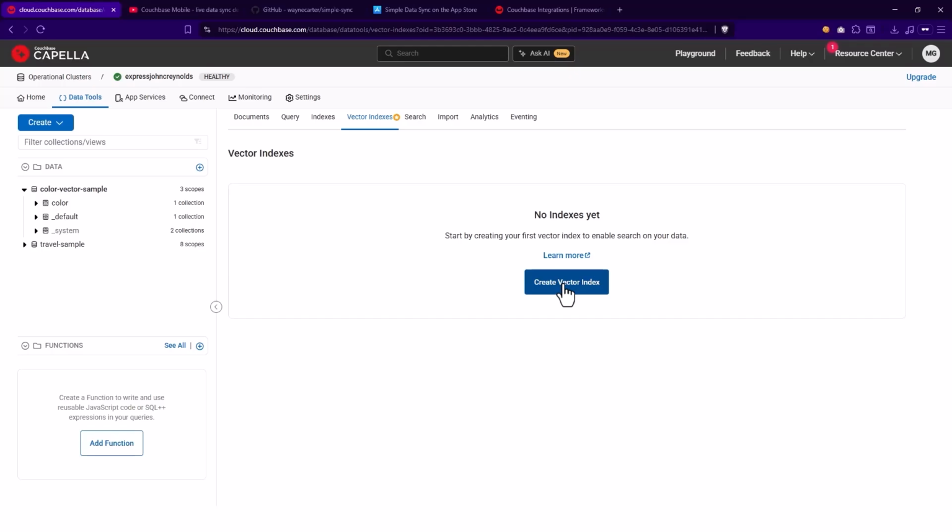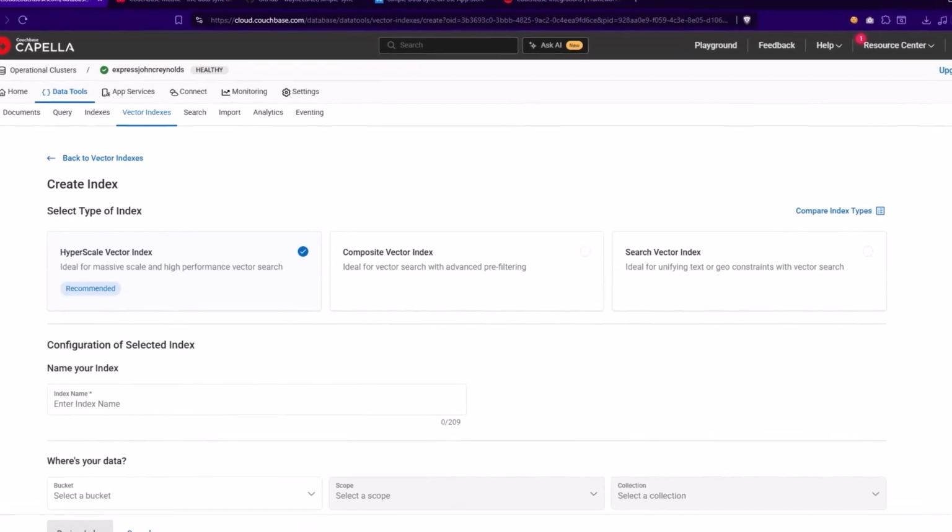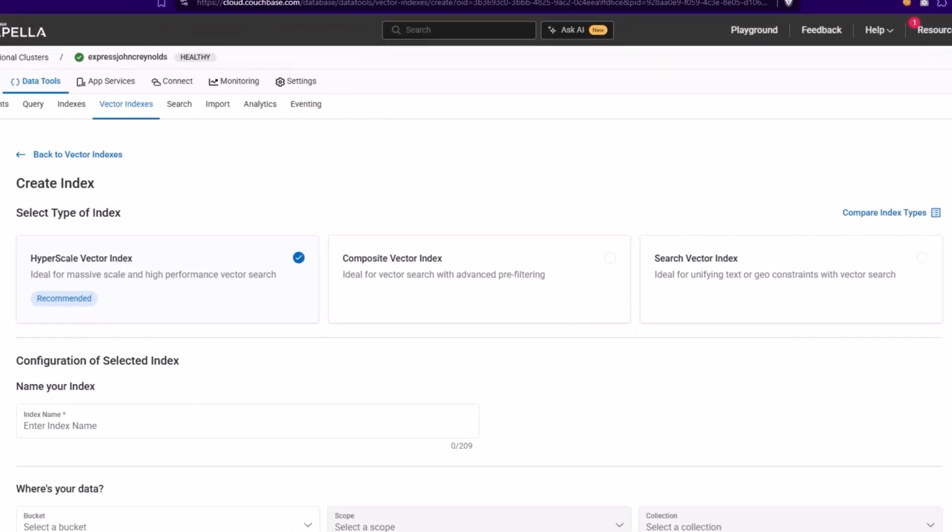Hyperscale vector index. This is the fastest performance, especially for very large data sets. There's also the composite vector index. This is great for pre-filtering use cases where you can narrow down the data set with non-vector criteria first. And finally, search vector index. This is great for smaller data set vector queries that can be unified with text and geographic constraints. Now these options help you to optimize your needs to the most efficient method for your use case.